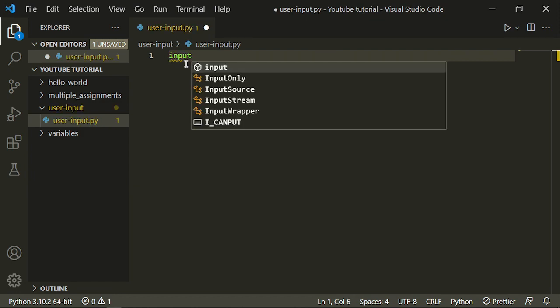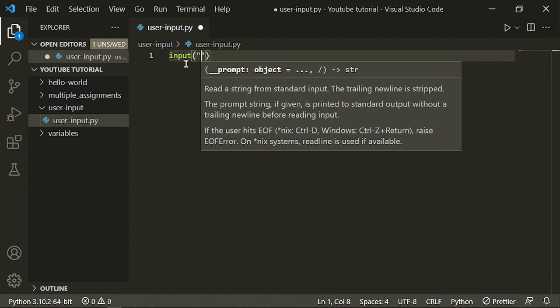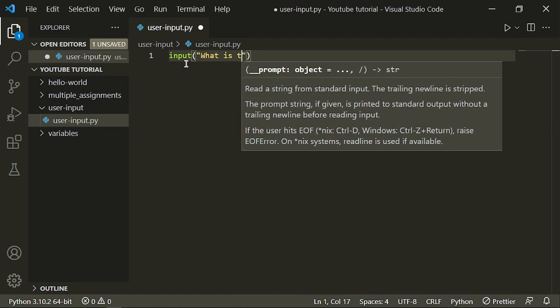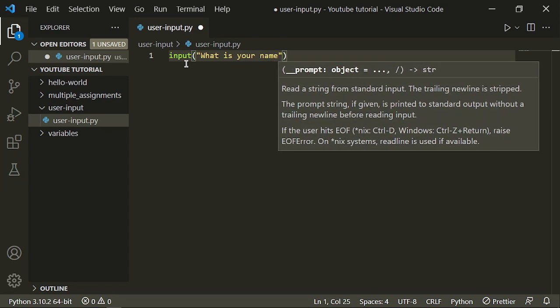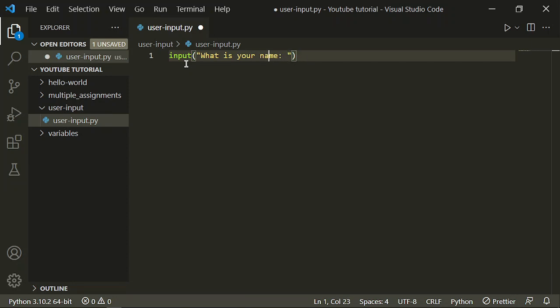Input is something that will take a value from the user. So what you can do is write input and parenthesis. You can put in a prompt. A prompt is a string which you can use to tell the user what to input there. So we can ask, what is your name? And this is the prompt. So we are asking the user to give their name.